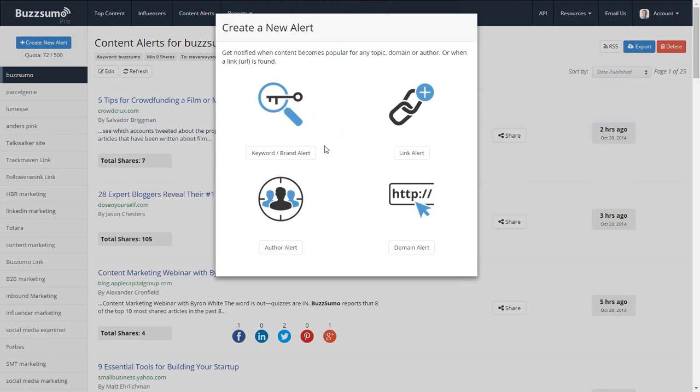And you can do the same for an author. So if we set up an alert for an author, every time that author publishes content, you get alerts. And I find this a really useful way of just keeping on top of what's trending and what's working, but also a way of curating content.